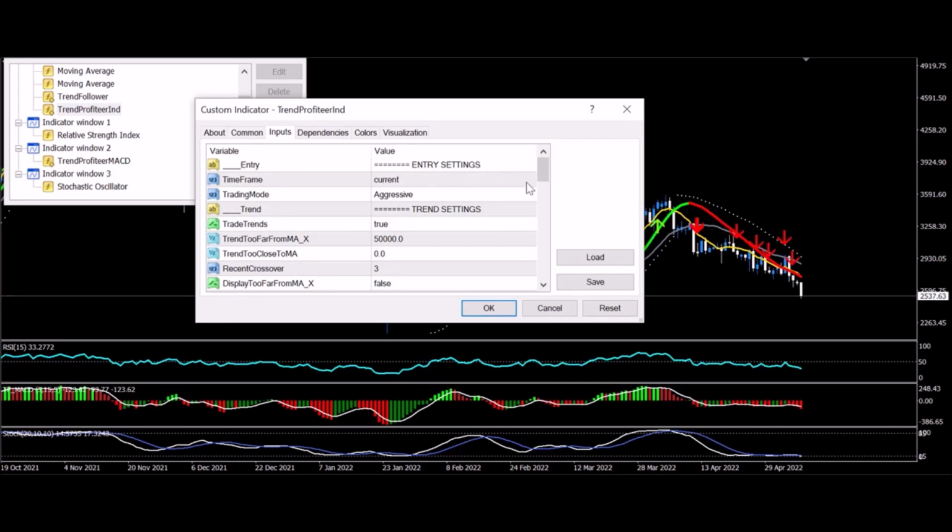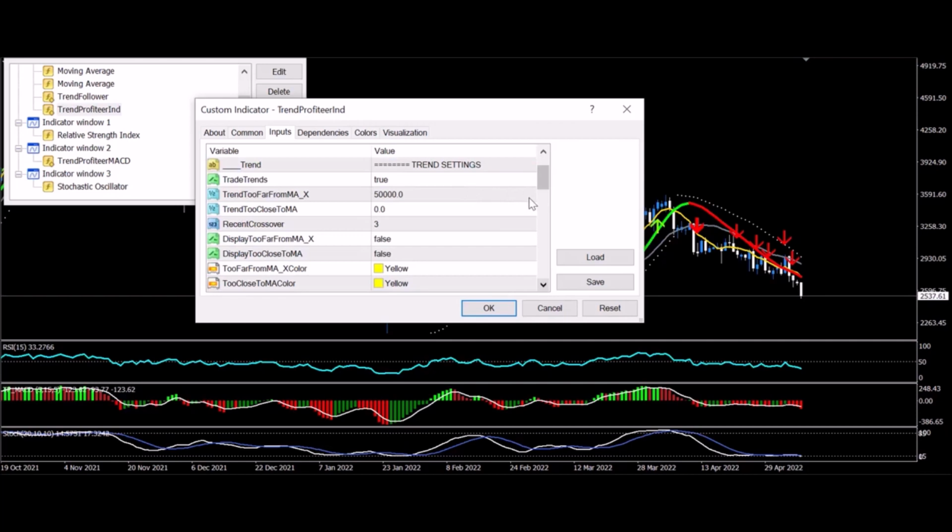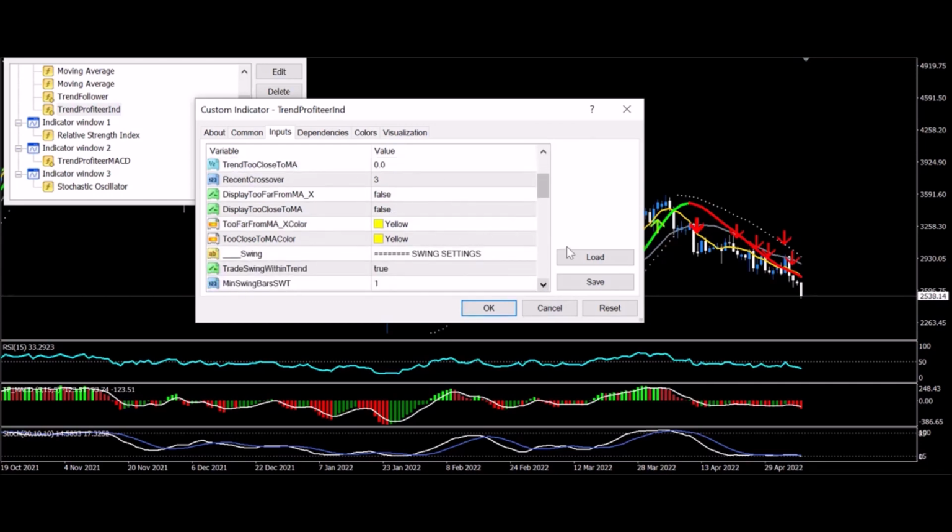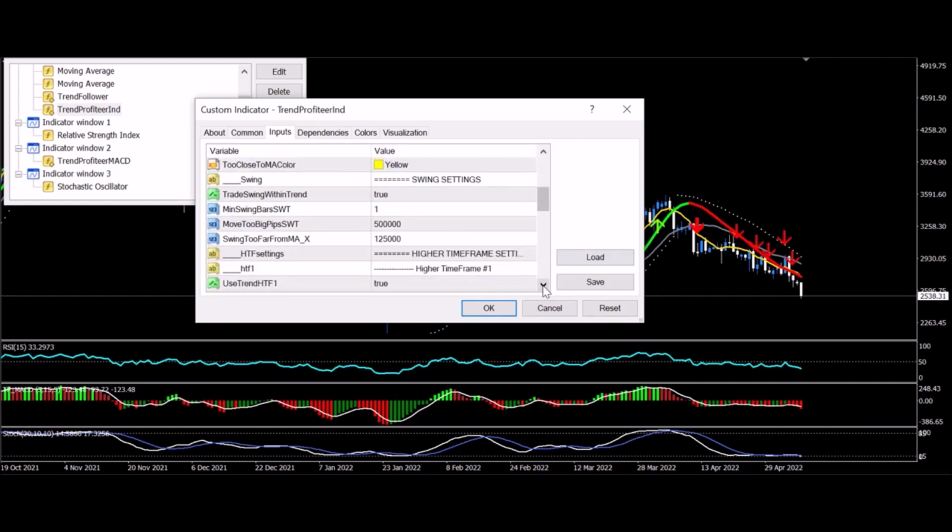First of all, we've got entry settings, whether you want to issue trades on your current chart or any other chart. Your trading mode, whether you want it aggressive or conservative. Your trend settings, whether you want to trade trends, how far you would like the price to be at a maximum from entering, and a bit of a Goldilocks notification system. So it gives you an idea of how far the price should be as a maximum and how close it should be as a minimum from the inception of the trend.